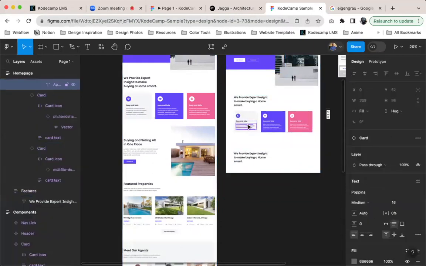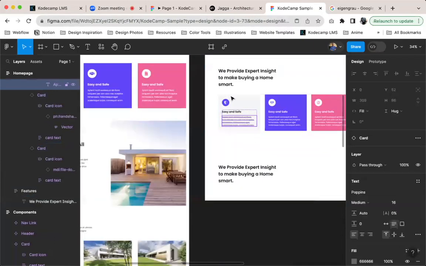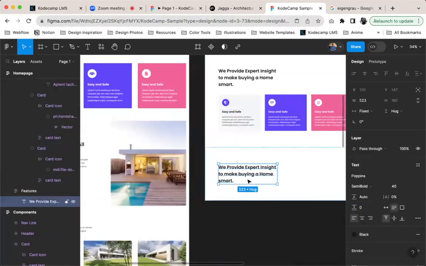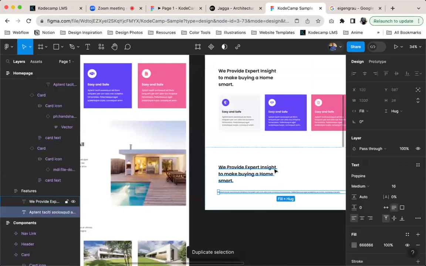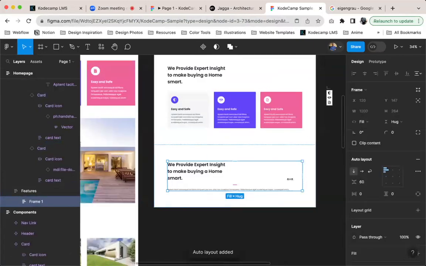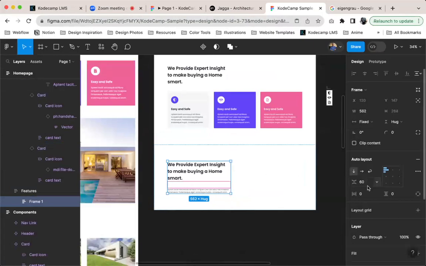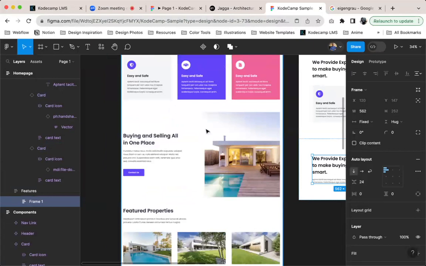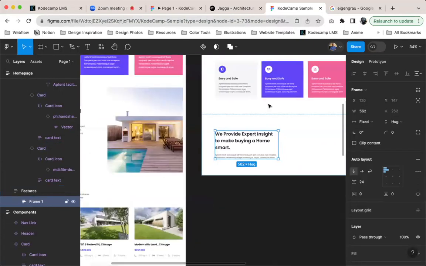I can copy this paragraph text that we have here, add it here, put the 2 into auto layout frame, change the height, reduce the gap, and we already have this. The next thing I will do is to add the button.